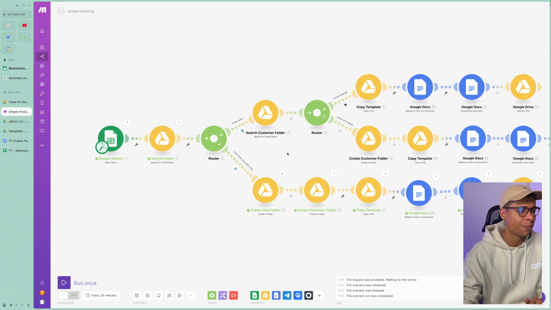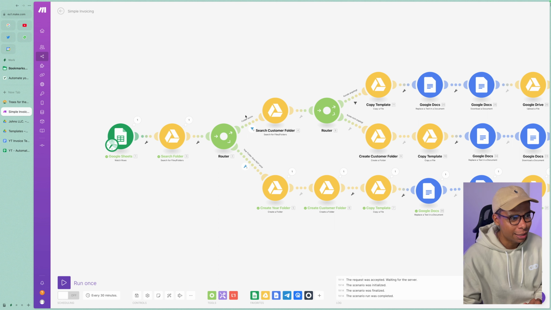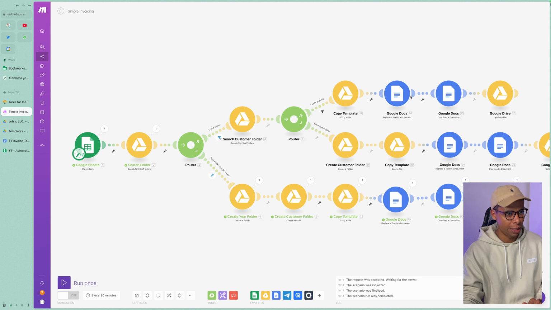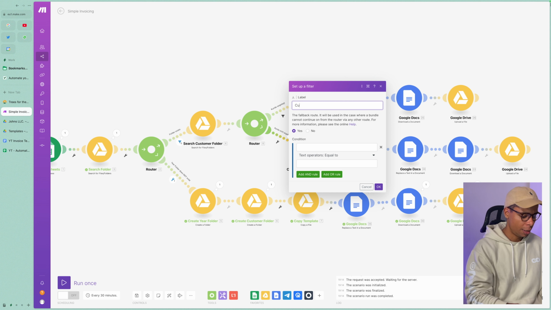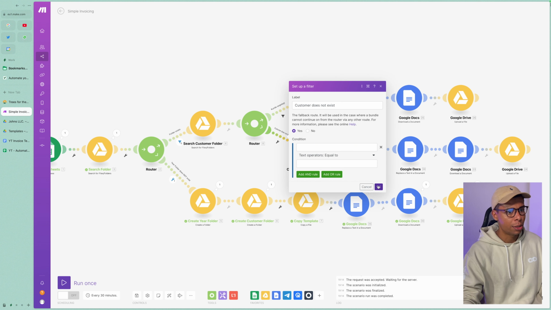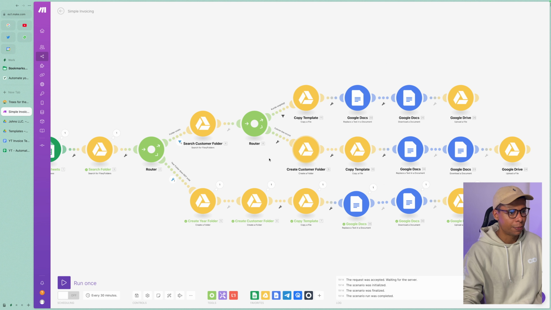So that's one path. This is the path where the year folder exists and the customer folder also already exists. But what if the year folder exists and the customer folder does not exist? Well, we've got a path right here. Customer does not exist. And this is, by the way, the fallback route. So it's first going to check this one right here, and if this is not true, it's going to come down here.